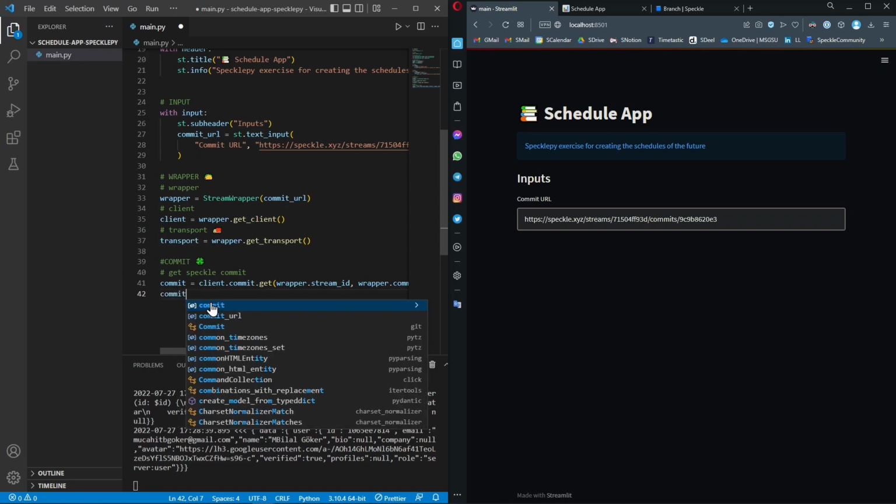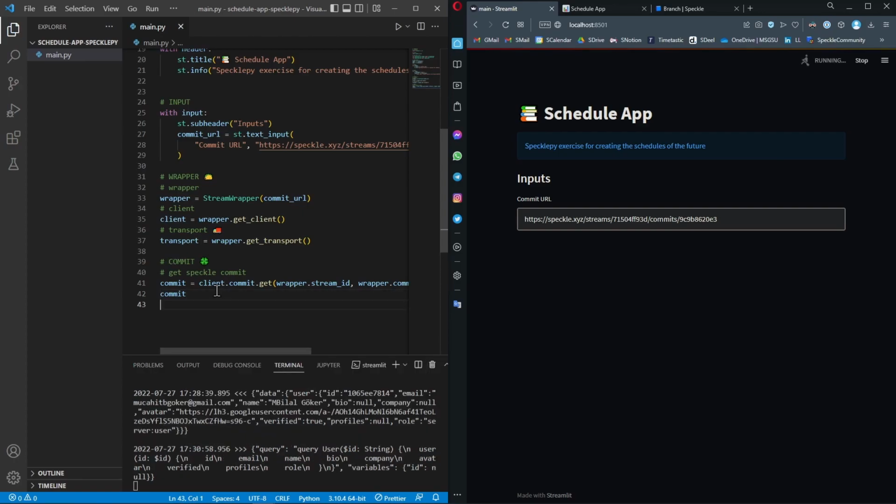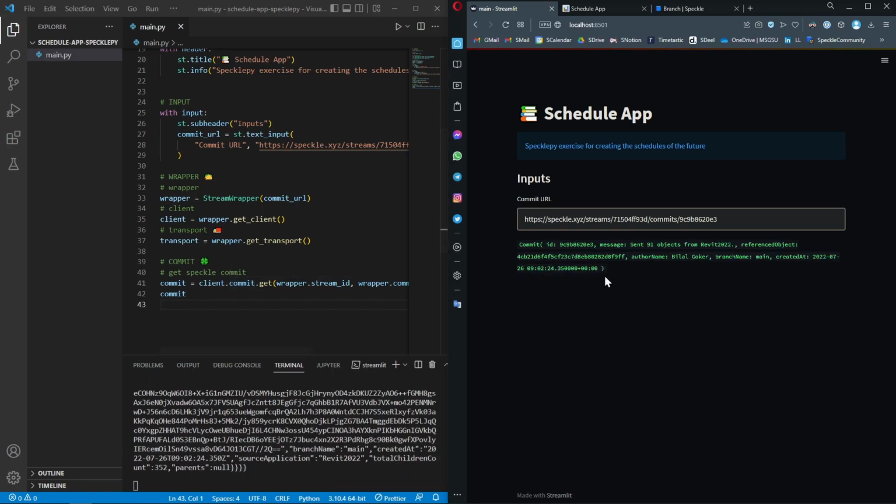Let's write that in the web page. I'm going to type in commit and click on Ctrl S. And this is what the commit object looks like. If you take a look at its properties, you can see that it has an attribute called referenced object. So the commit object and the actual data inside of it are two separate things. To get access to the data inside of a commit, we need to get the referenced object from it.